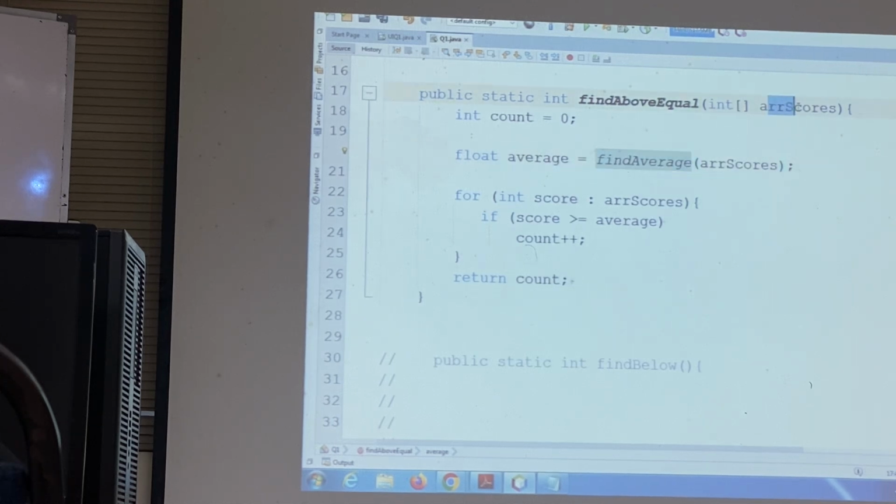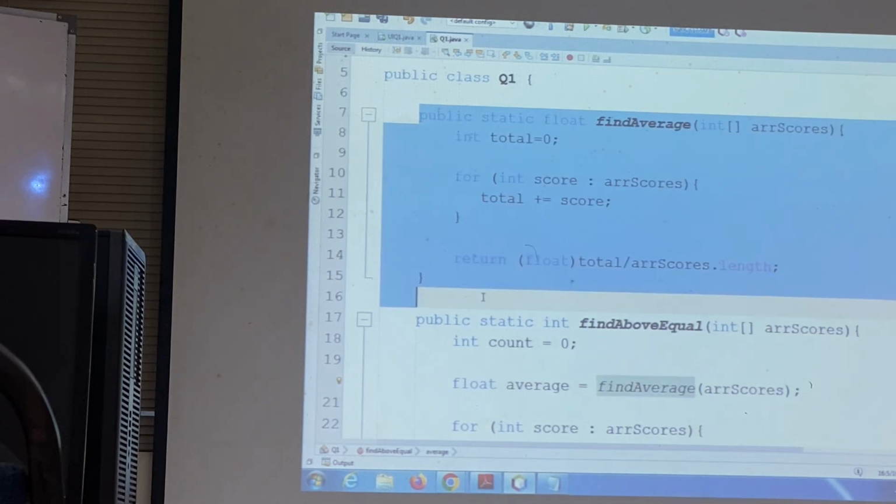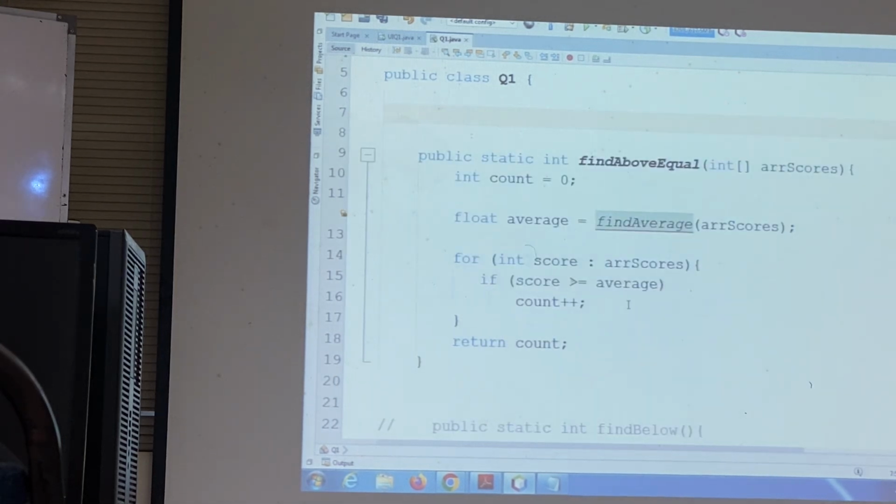So that means I can pass in only one parameter. But what I mentioned here, this is a dependency. The function depends on another function. If I delete this function, that means the code here is not working anymore. So it's better for you to pass in the value to reduce the dependency.